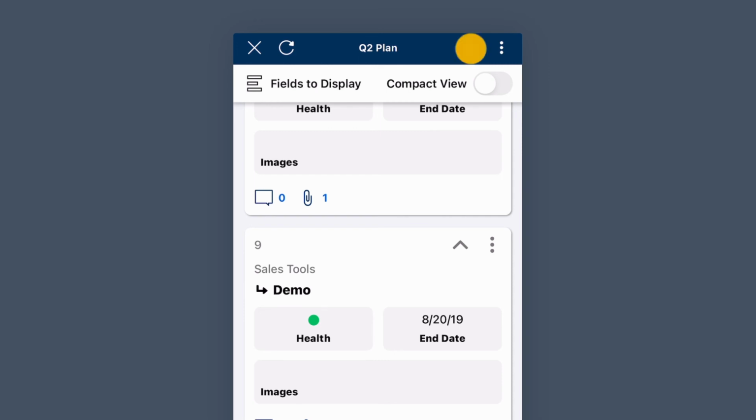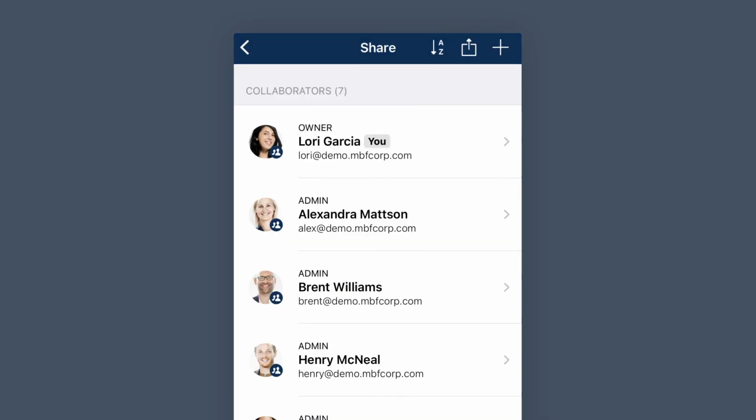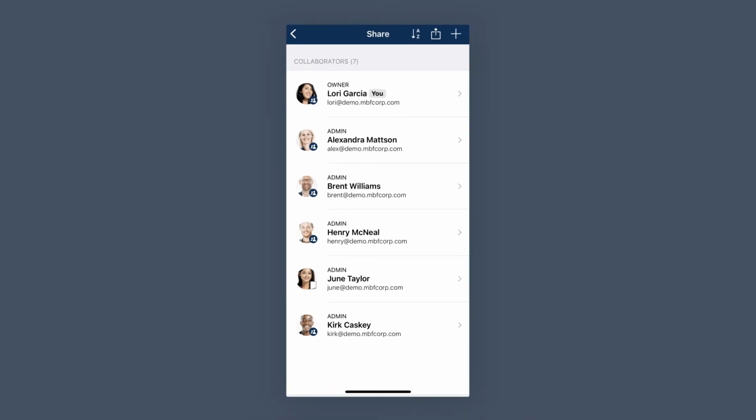When your sheet is set up, share it with your team so you can start collaborating. And that's how to get started with the Smartsheet mobile app.